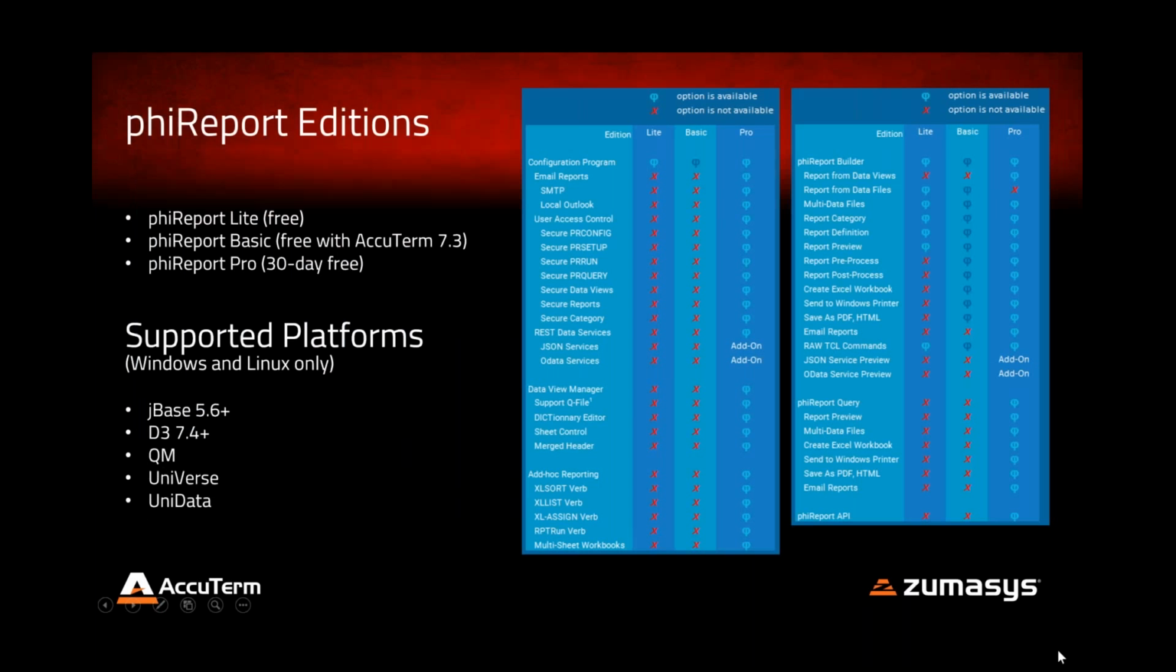And finally, this is the table that displays the different features of the three editions we have. The light edition is the free one. When you install phiReport, that's what you get. It's the light version. It's free, and it doesn't require maintenance or anything, but it's very limited in features.